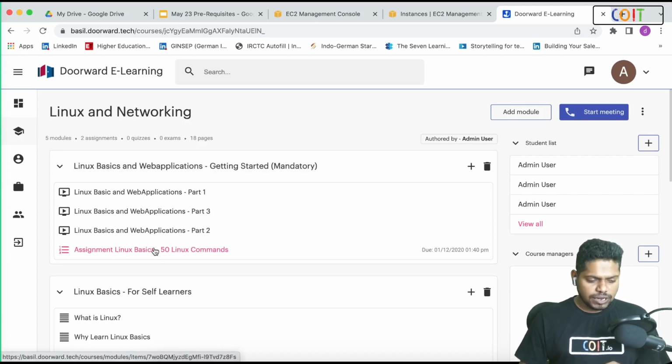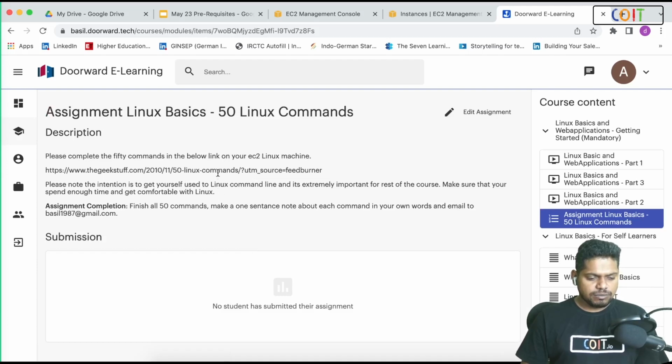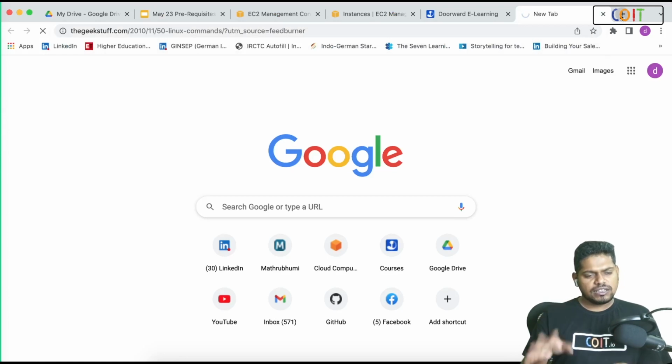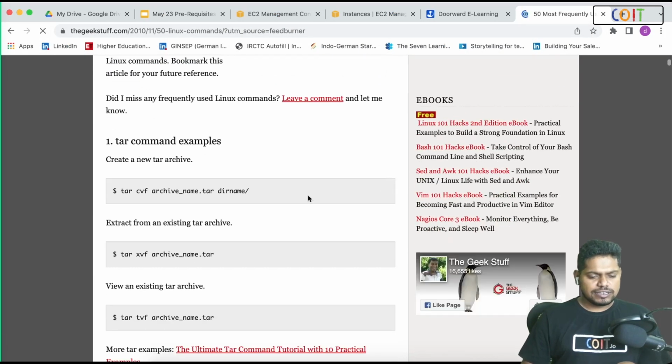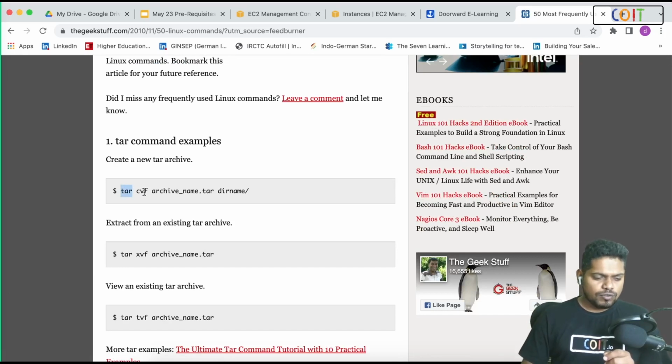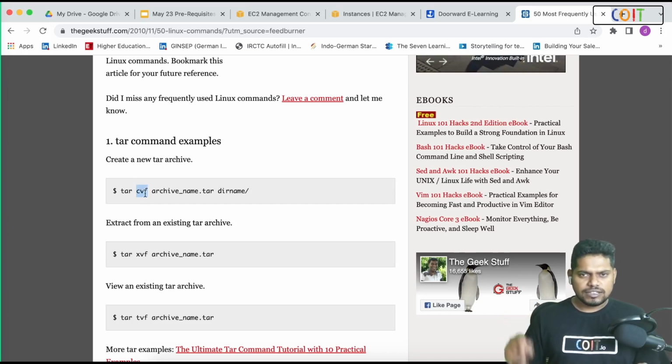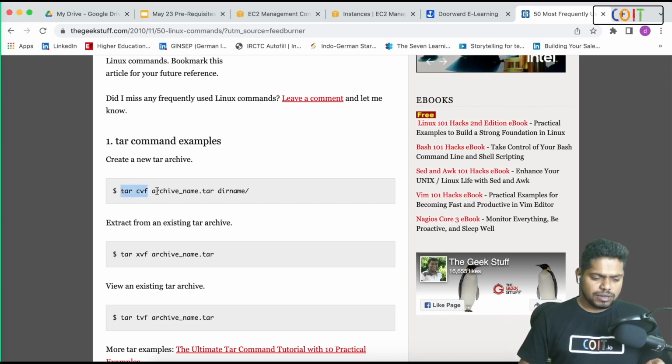There's a 50 Linux commands item that I mentioned here, which is nothing but a URL that provides some 50 Linux commands. You just keep practicing them. Just execute each and every command. First command is tar. If you don't know about tar, search in Google to find out what is tar. You don't know what these options C, V, and F are. Use the manual page to find out what is C, what is V, and what is F. Just try to understand this command and the syntax. Then try to understand what the command will do.